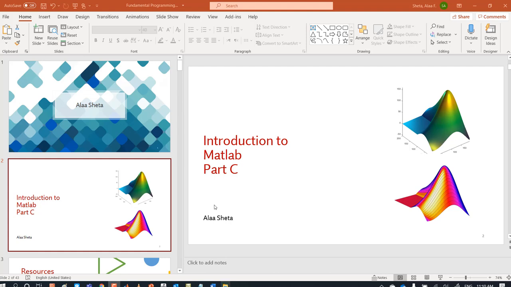Hello, everyone. The second presentation I'm talking about today is related to MATLAB. I have some material which includes part A, part B, and part C. I left some of the material in part B for you to study, and I tried to stress some of the important topics today. Some of them are files and drawing.